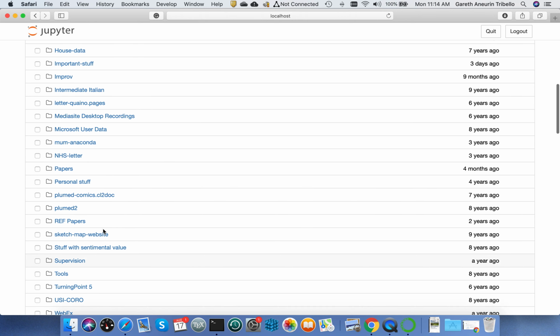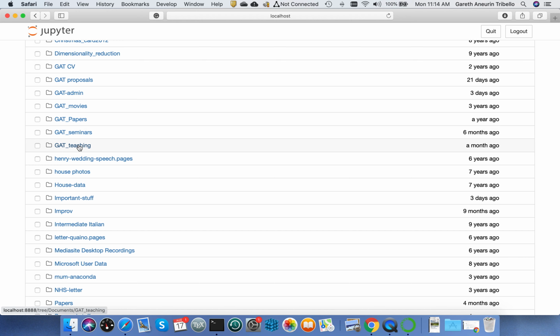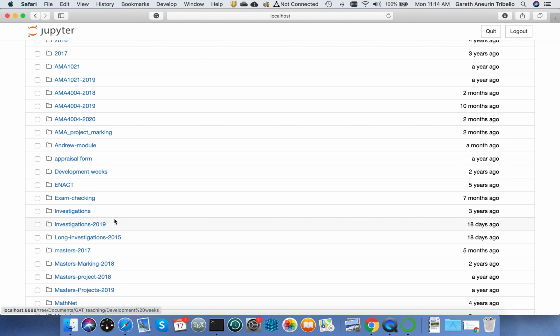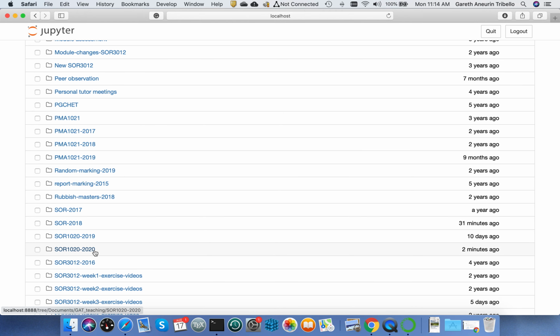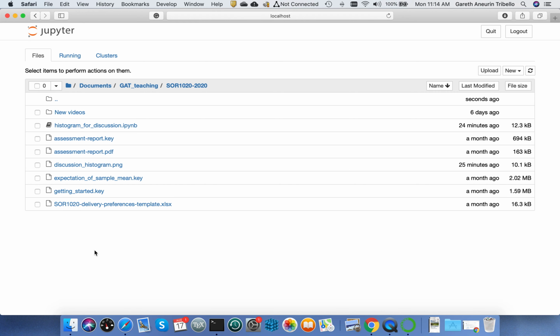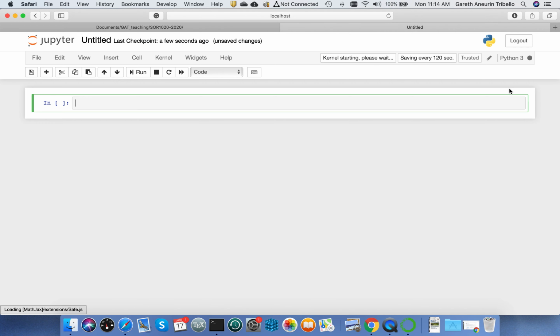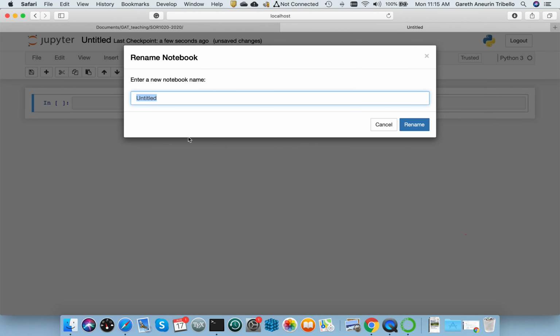Then you see in here I've got a module called GAT Teaching, so that stands for Gareth's Teaching. And then in here I have a module called SOR1020 2020, which is the name of this module followed by the year. Okay. I can create my Jupyter notebook in here, so I just say new Python 3, and that will open up a file called Untitled. If I click the name of the notebook here, I can give the notebook a name. I'm going to call it My First Notebook.